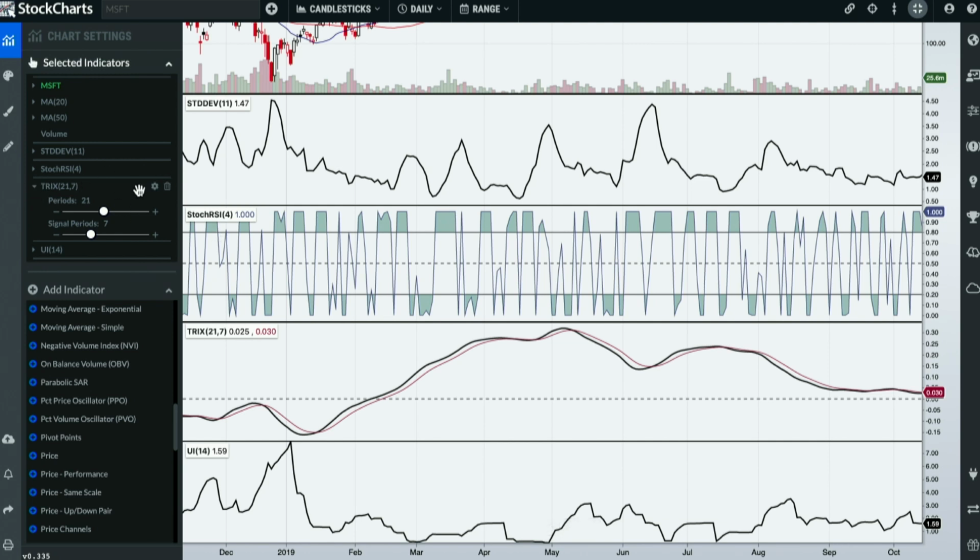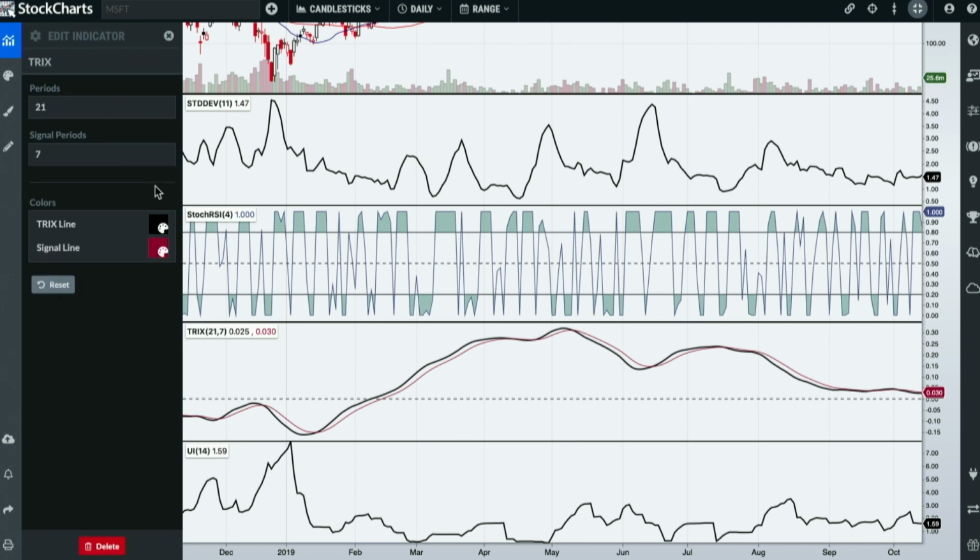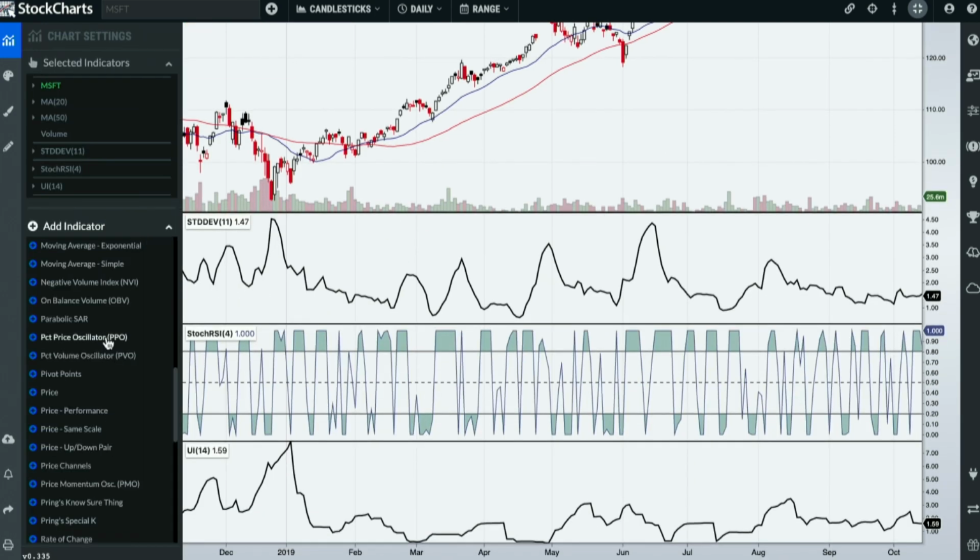All right, so if you want to change things like colors or other stuff, you would click on the gear icon, and that's going to allow you to change the colors. You can type in the actual periods if you want to, and so on and so forth. And you can, of course, just delete the indicator altogether. And so that's a quick introduction to this first pull-out panel, which is essentially the indicators pull-out panel. Any questions?